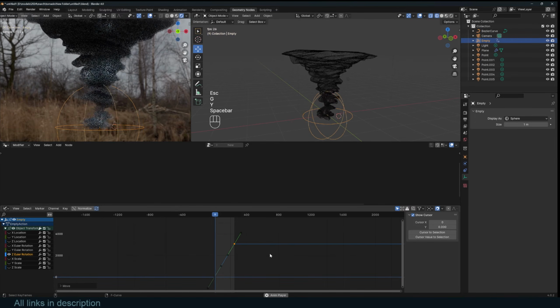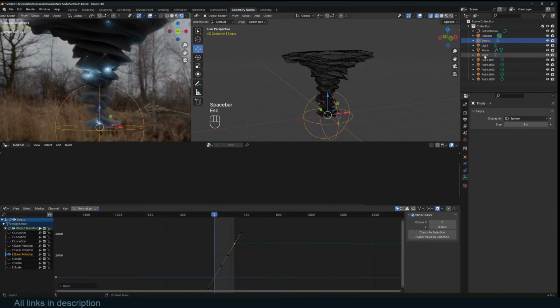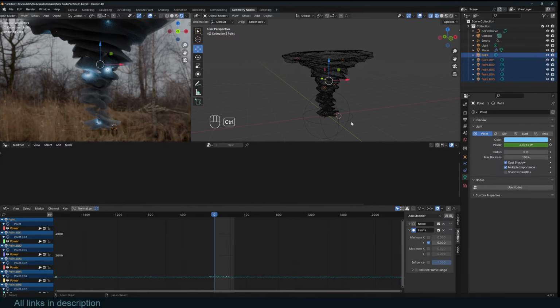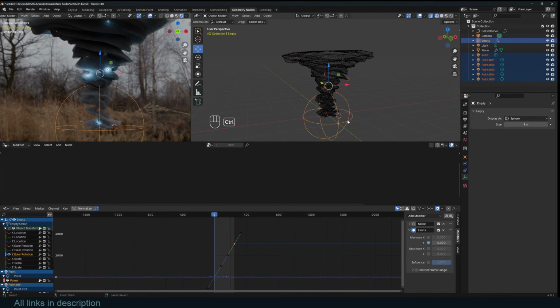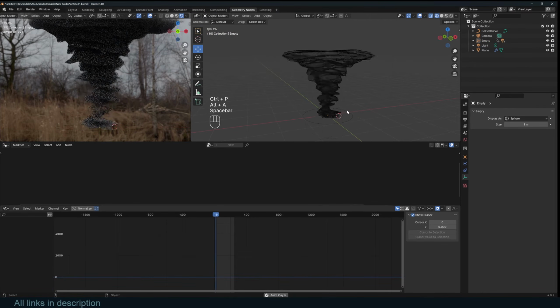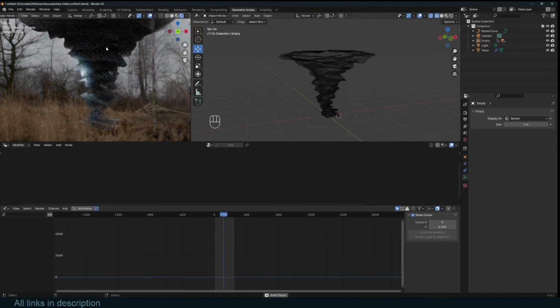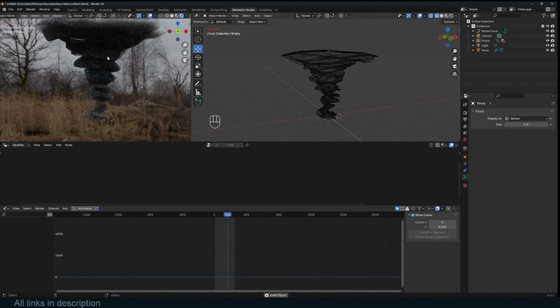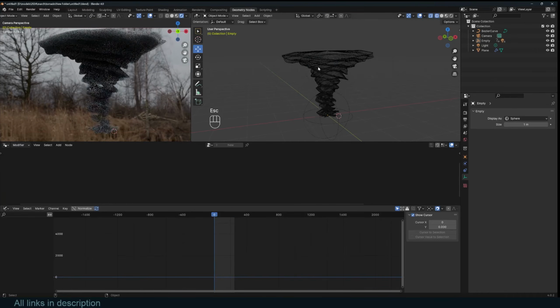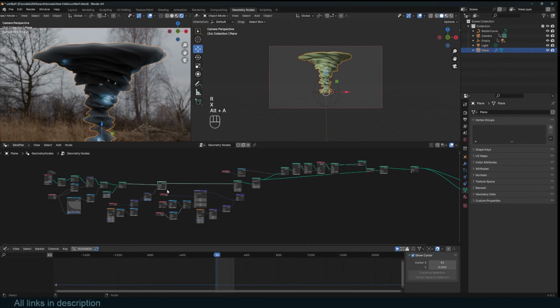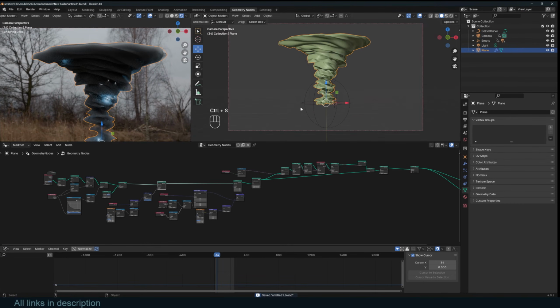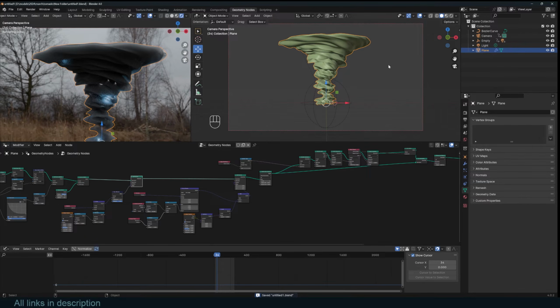Let me just have it somewhere like that, and I can now parent all my lights onto this, Control P, so that it appears like the lights are randomly rotating. There is lightning in the tornado like that. Okay, let's work on the debris. So I'm just going to grab a few objects.